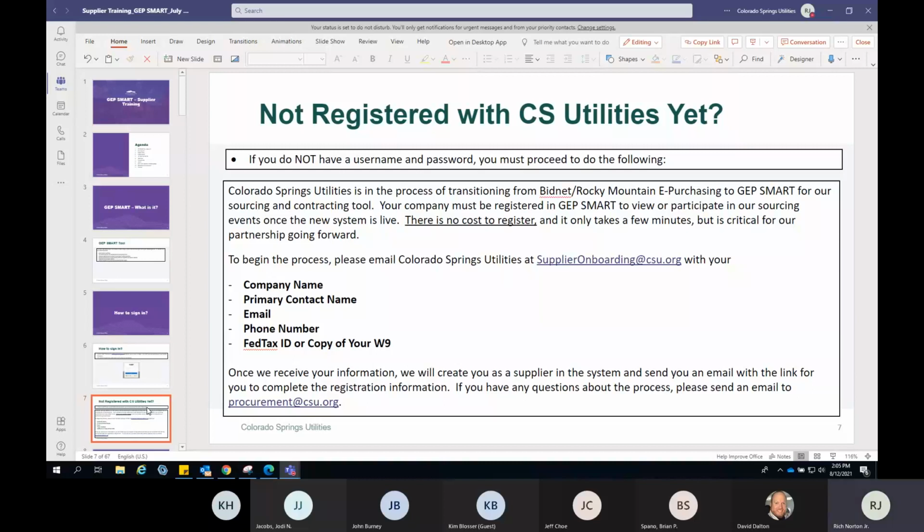There is no cost to register, and it only takes a few minutes, but it is critical for our partnership going forward. To begin the process, please email Colorado Springs Utilities at supplieronboarding@csu.org with your company name, primary contact name, email, phone number, and your federal tax ID or a copy of your W-9. Once we receive your information, we will create you as a supplier in the system and send you an email with the link for you to complete the registration information. And if you have any questions about this process, please send an email to procurement@csu.org.